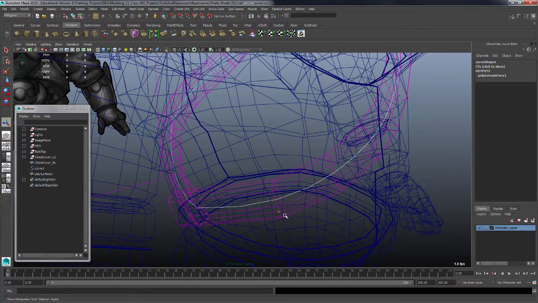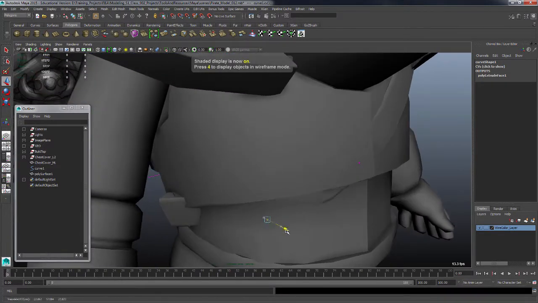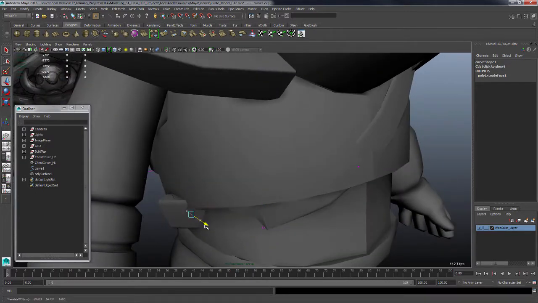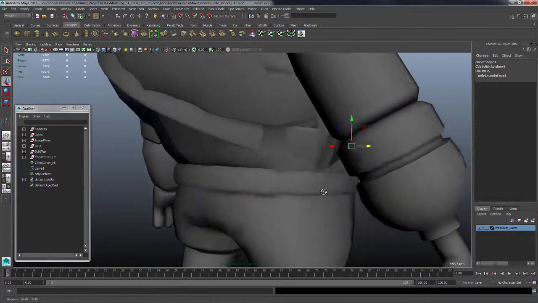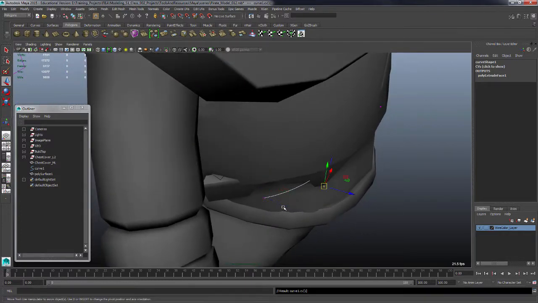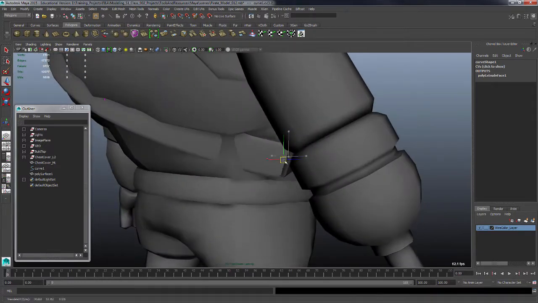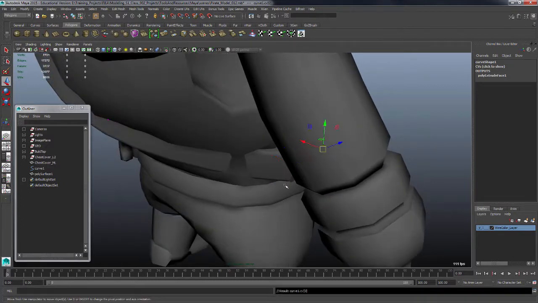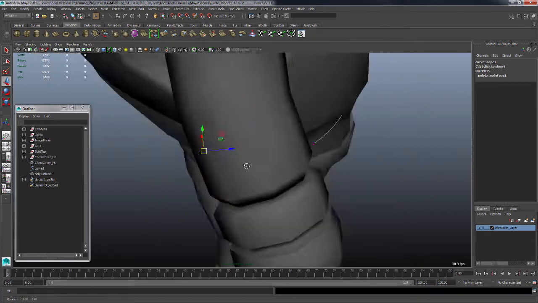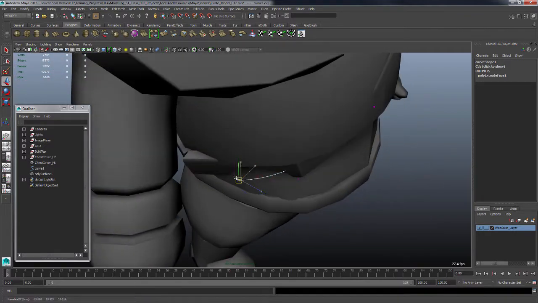So I'll select this here and tap W, and let's move this piece forward, this point. I got a point here like that. Let's move this forward just a little bit more. And that's the back part of the belt. I'm hitting the down and up arrow keys to cycle between what point I'm working with on here. So we got this.